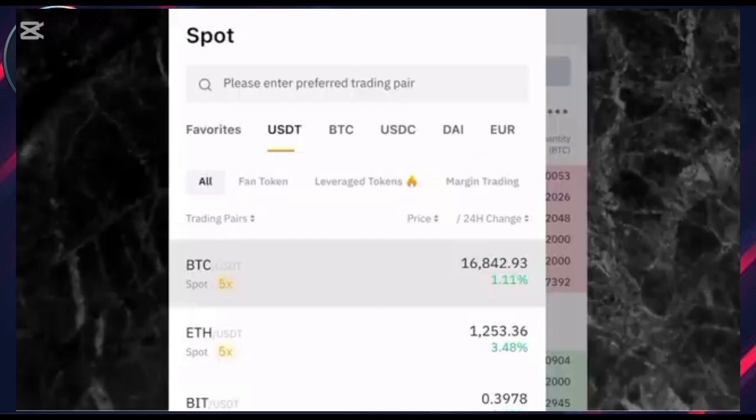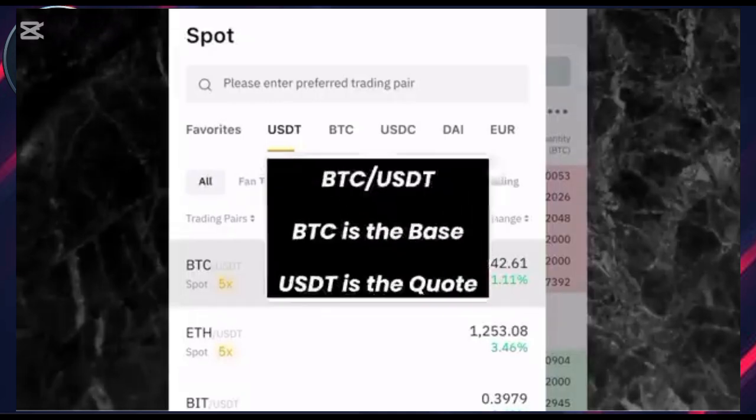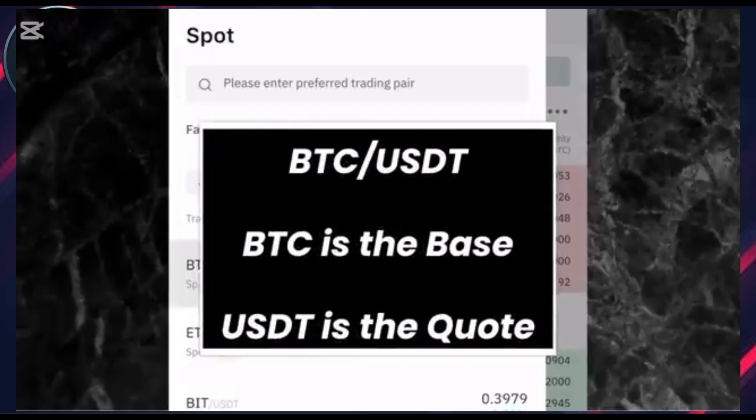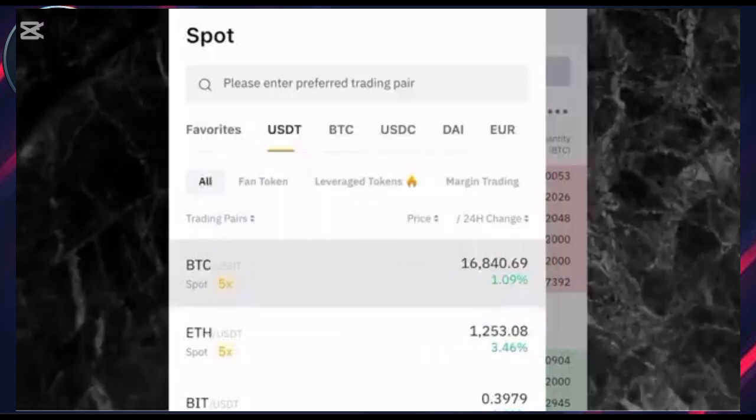Whenever you see a cryptocurrency slash another cryptocurrency, it means that the first crypto is called the base crypto, B-A-S-E, while the second one at the right side is called the quote crypto. Now what is the meaning of this? The base crypto, which is BTC in this example, is the crypto you are actually trading. That is the crypto you are actually buying or selling.